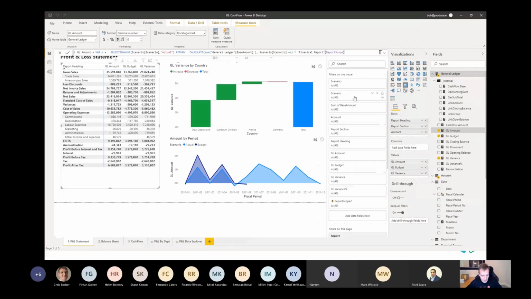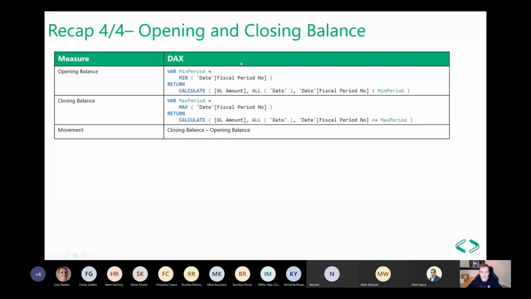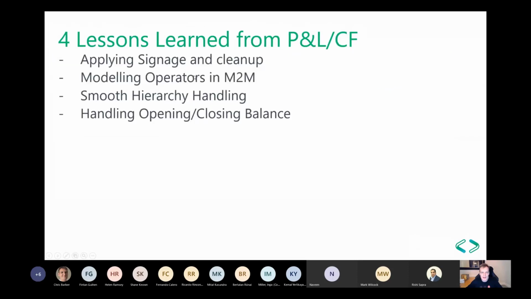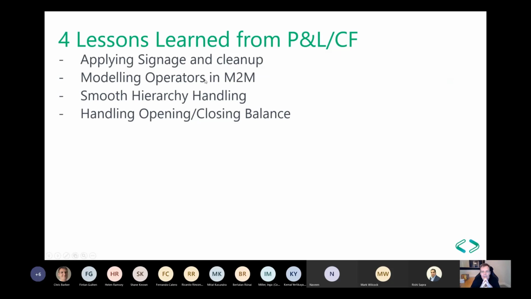I had like an hour presentation on the profit and loss and balance sheet before, right? But those are the four fundamental concepts I want to get through, because yes, we talked about the opening balance and the closing balance formulas for the balance sheet. Once we've learned those four lessons, we can apply that to now look at the cash flow, right? Now, the cash flow is slightly more complex than the profit and loss and the balance sheet, because it's kind of like a hybrid between them, right?